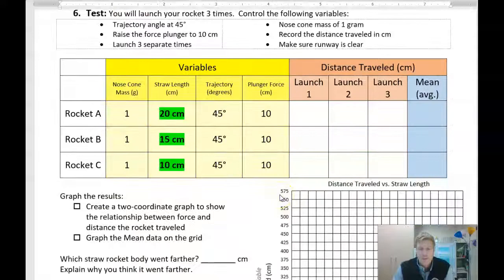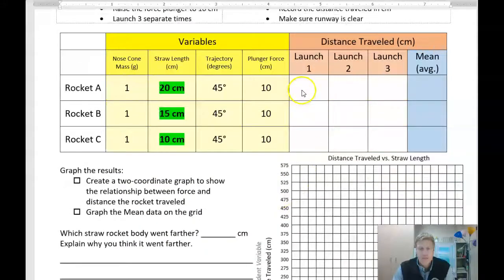All right, so here, just to give you an idea of the data that we need to collect, the only variable that we're testing is right here, as far as what we are changing. So we're changing length. The other variables will all stay the same so that we can control this experiment. The nose cone will always be 1 gram. The trajectory is 45 degrees, and the plunger force will be 10 on the scale of the plunger.